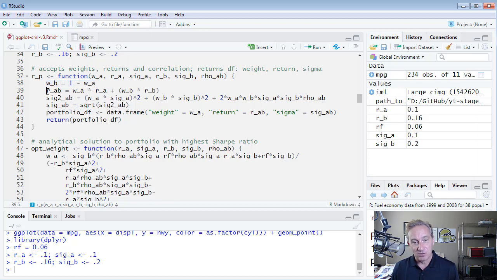And then for students of finance, these formulas will be very familiar because we're in the classic mean variance framework here. So I pass to this function these arguments so that I can compute here a portfolio return. And so you see I've called that return_AB to indicate that it's the portfolio return, which of course is just the weighted average of the component returns.